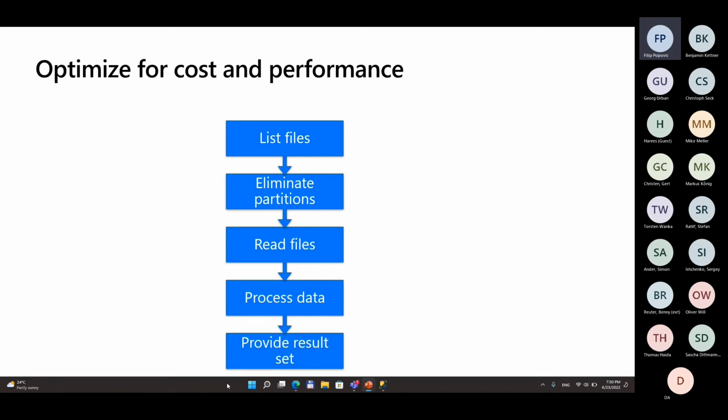Eliminate partitions means that you have a where clause, which says basically, hey, read just this folder. Let's say read just year 2022. I will show the example, but basically eliminate partitions means that we just remove some files from the list and read the others. So after partition elimination, we actually start reading files and processing them.